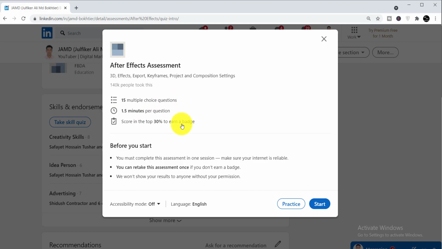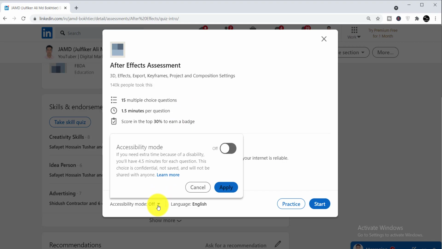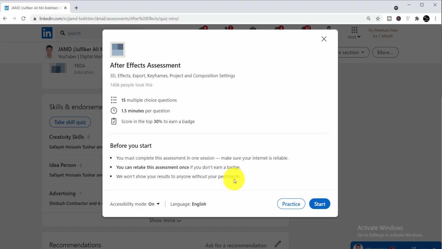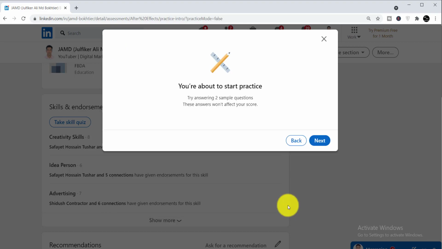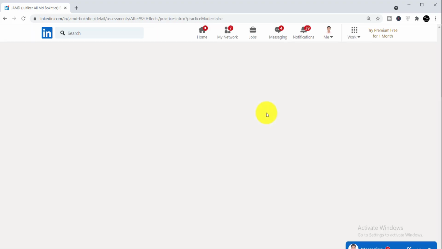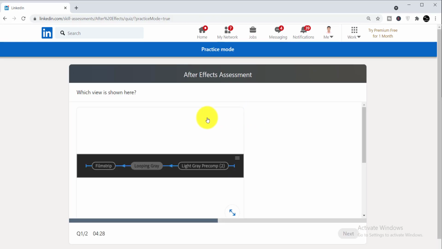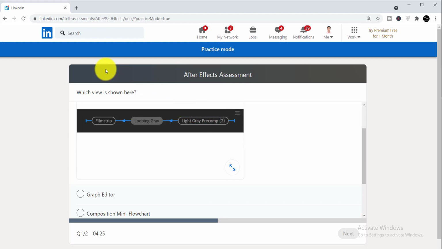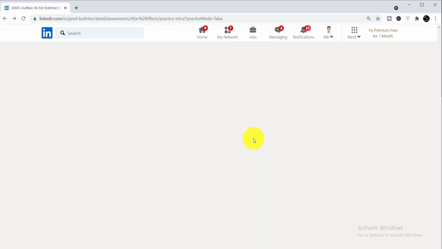Here's one more thing, the accessibility mode. If you think you have some problem, it could be your internet problem or any disability, you can turn on this accessibility mode here, and then simply click apply. If you want, you can do it. Now if you click the start button, you will get 15 questions. As I'm not prepared for taking this test, I don't click start. But if you think you are not ready, you can click practice. Then you can learn a lot about this After Effects assessment. So if you do it carefully, you may be able to pass the final exam.